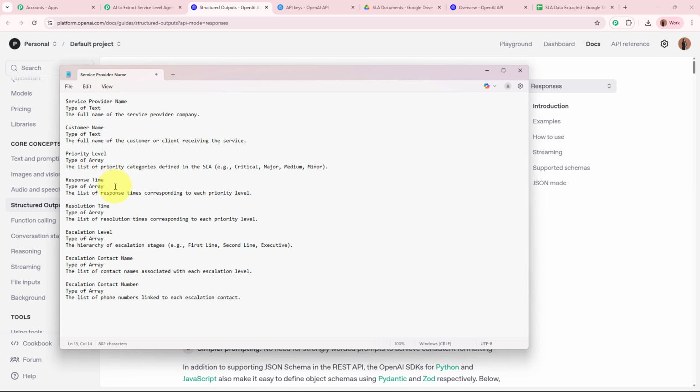Similarly, for the response type, it is type of array. Resolution type is going to be type of array as well. Escalation level is going to be type of array. Contact name is type of array. Number is also type of array, because we can receive multiple outcomes for these fields. Okay, so these are all the fields that I want.